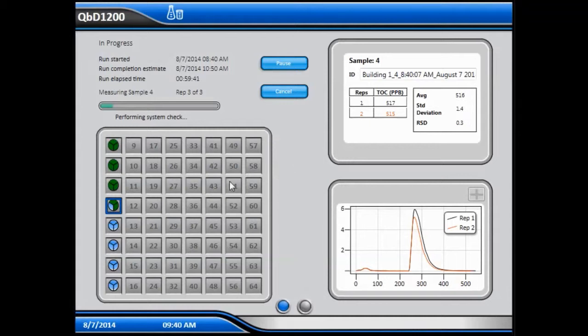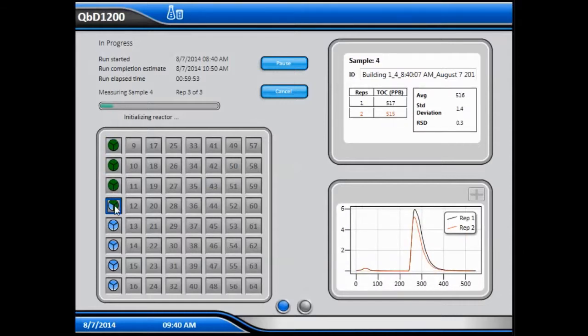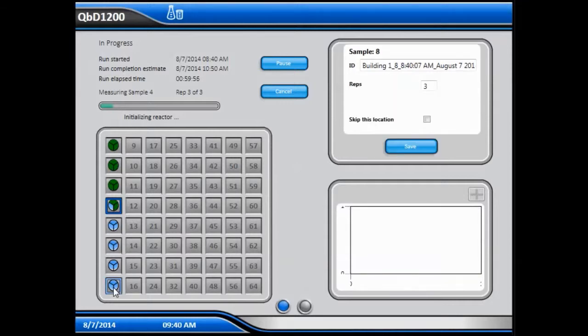Now if we go ahead even faster to the fourth sample, you can note that if you touch the screen position for prior samples, it will then show you the measurement result for each of those samples. One of the nice features of the QbD1200 is that this sample tray is editable even after a run starts.